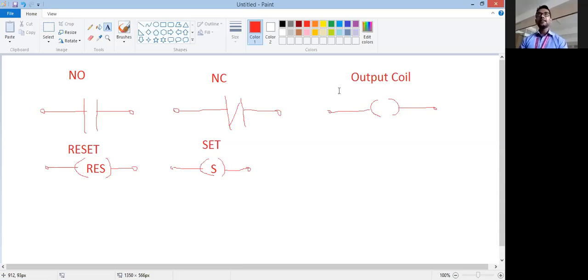Again, there is a sub-classification: retentive timers and non-retentive timers. It is similar to volatile memory and non-volatile memory. Volatile memory means when the power supply is removed, all the memory is erased. And when power is cut off and then recovered, and your memory is still as it is, that is non-volatile memory. Similarly, these two timers are there, retentive and non-retentive.